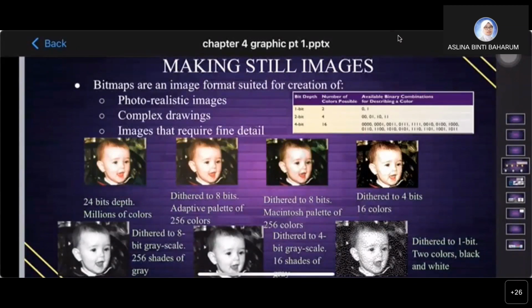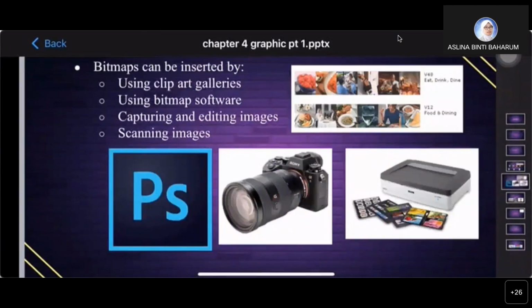Bitmaps are an image format suited for creation of photorealistic image, complex drawings, and images that require fine detail. So this is an example for making still image. Number 5. Bitmap can be inserted by using clip art galleries, using bitmap software, capturing and editing image, and scanning image. For example, the user can use Adobe Photoshop, camera, scanner, and art galleries.